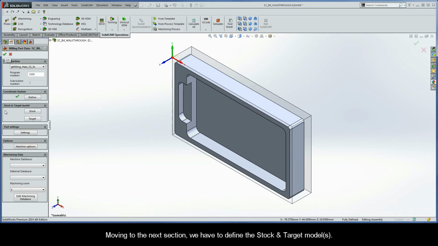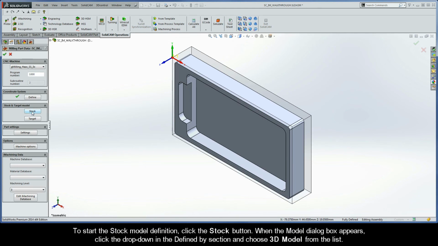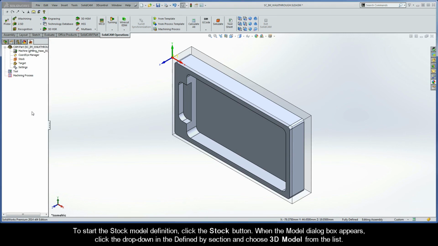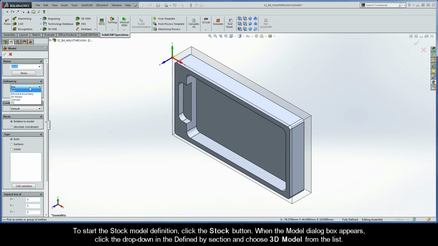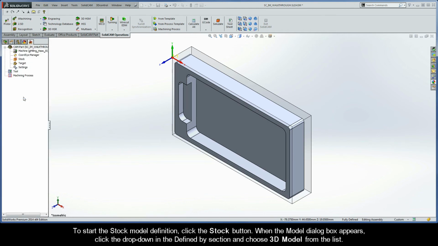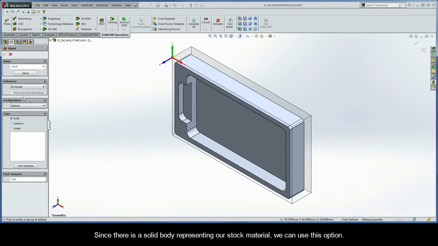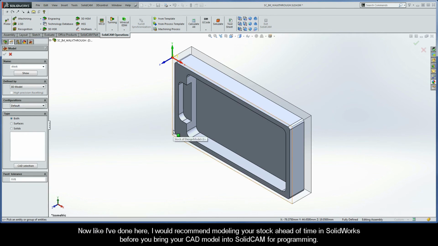Moving to the next section, we have to define the stock and target models. To start the stock model definition, click the Stock button. When the model dialog box appears, click the drop-down in the Defined By section and choose 3D model from the list. Since there is a solid body representing our stock material, we can use this option. Now, like I've done here, I would recommend modeling your stock ahead of time in SolidWorks before you bring your CAD model into SolidCAM for programming.